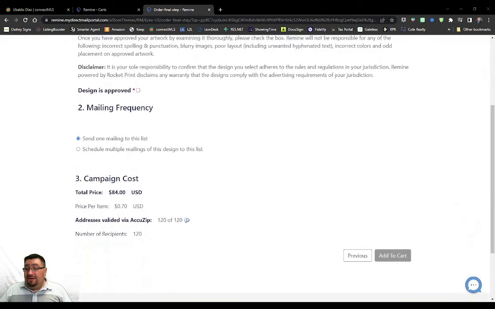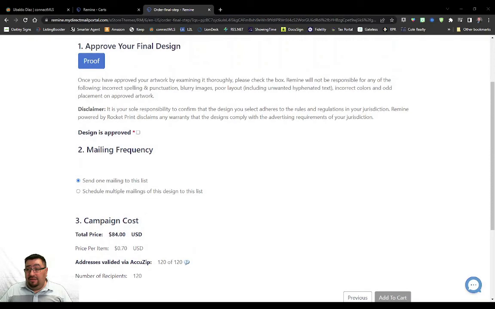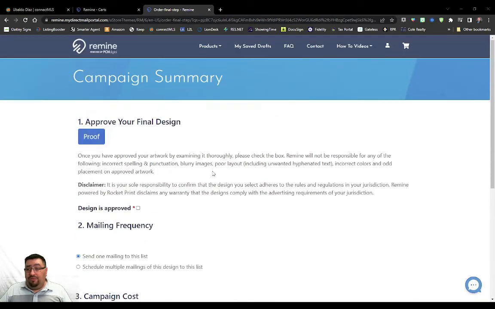Okay, so 84.100. So all 120 are good. It's going to cost me 84 bucks. 70 cents a postcard is what it comes out to, right? So let's see if I can show you the proof. I'm going to see if I can show you the proof here.